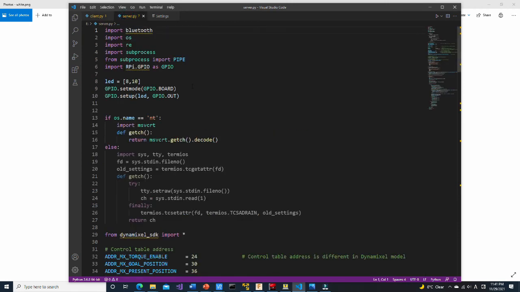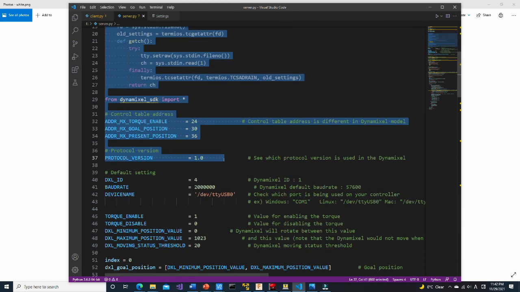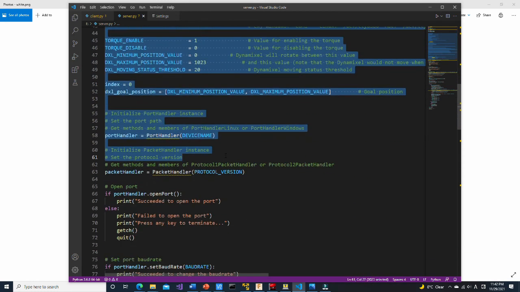The next is server code. Firstly, GPIO pins are initialized. GPIO board means that pin numbering refers to the numbers printed on the board. This part is copied from read-write-py script provided in Dynamixel SDK.